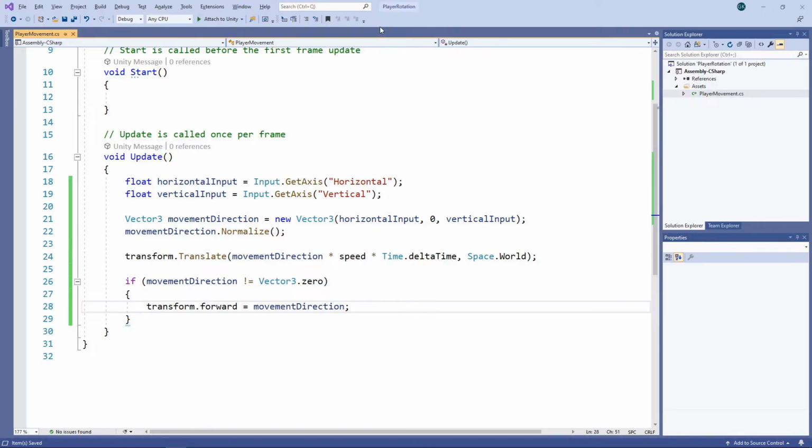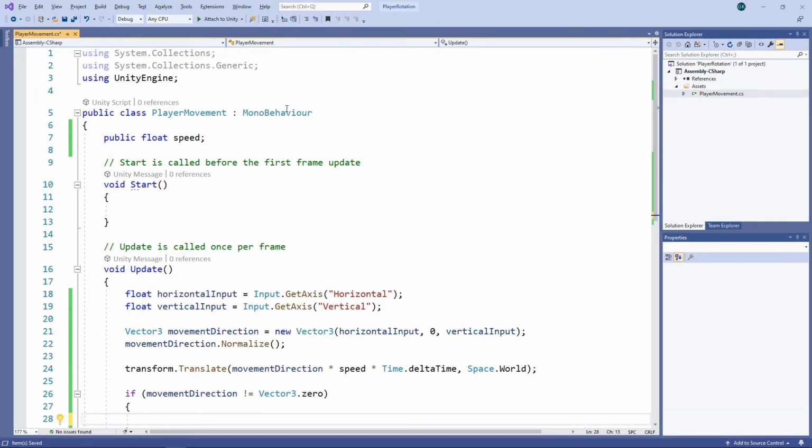First of all, we'll delete the line where we set the forward direction. We want to make the character rotate towards the movement direction at a specific rate, so we'll add a public variable for the rotation speed.